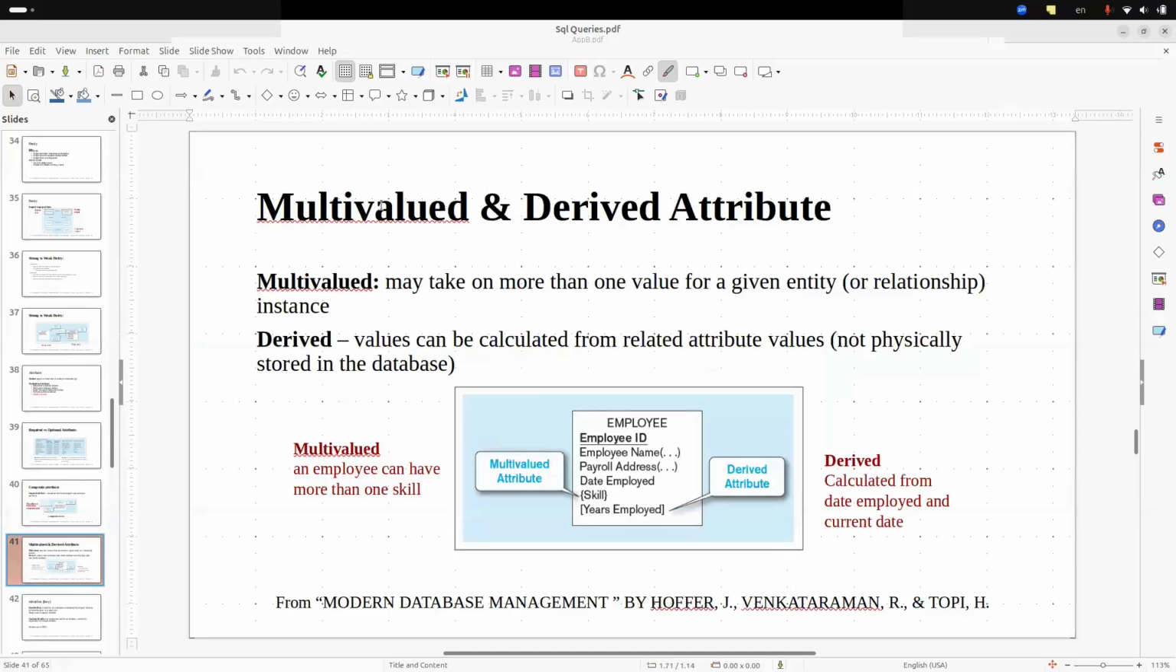Now, there is another one that is called multi-valued. Even though it's close, they are very different. So multi-valued is like skill, right? So you see that it has curly brackets. Skill could be, for example, accounting, could be marketing, could be programming, right? But they are different from composite. So multi-valued and composite are different.